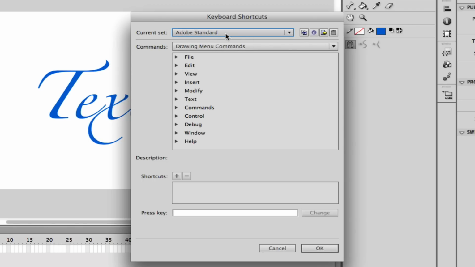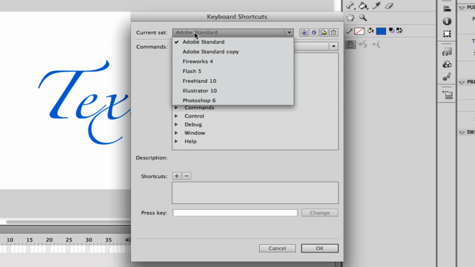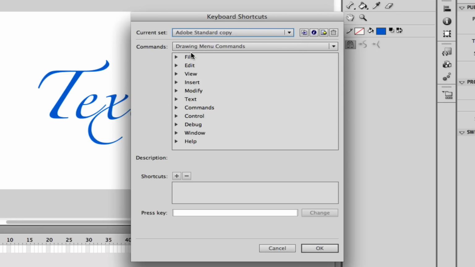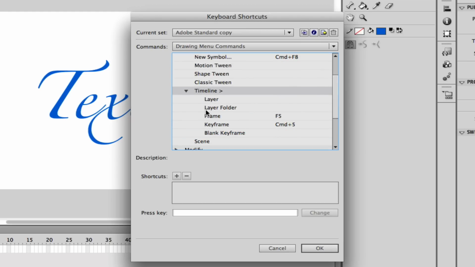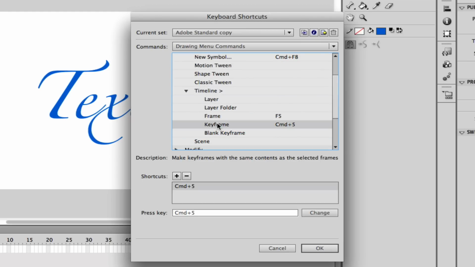You actually have to go in and duplicate that, which is this little button right here. It says Duplicate Set. Click on that, and then it creates another set called Adobe Standard Copy, and then you can add your own shortcut keys. So then you go to Insert, go down to Timeline, and then scroll down until you see Keyframe. So I've set mine to Command 5.